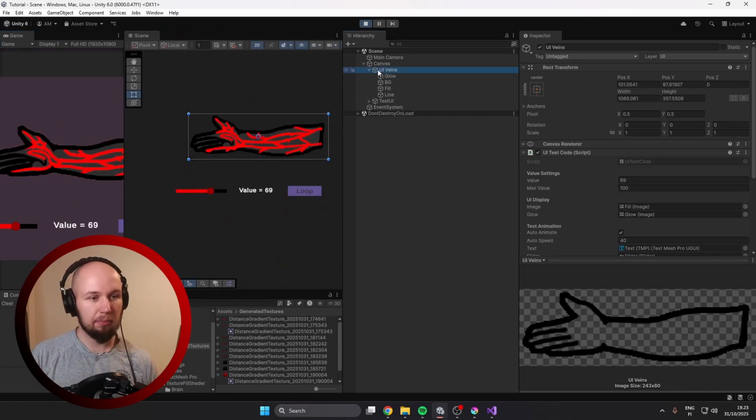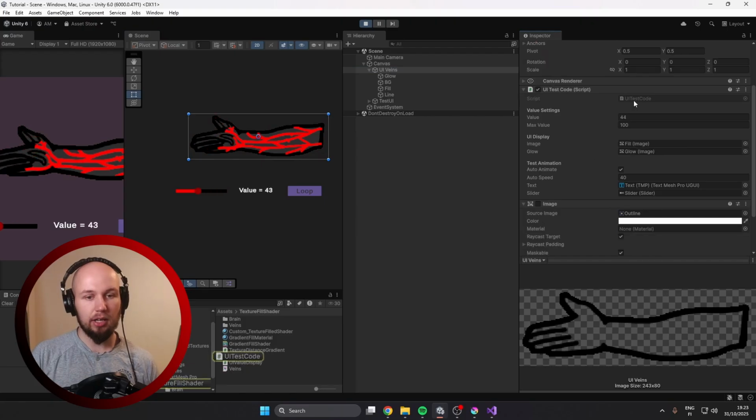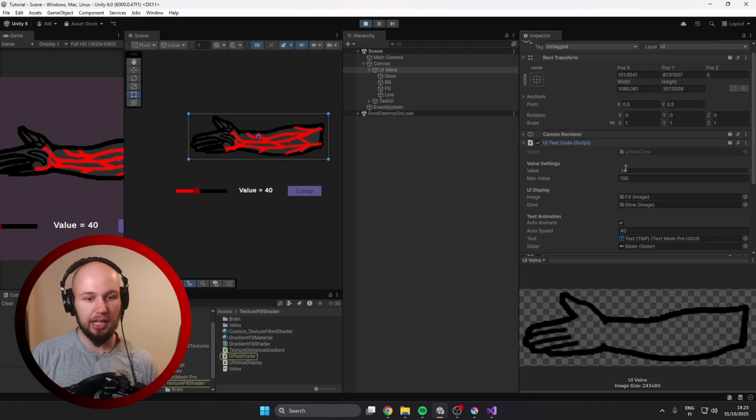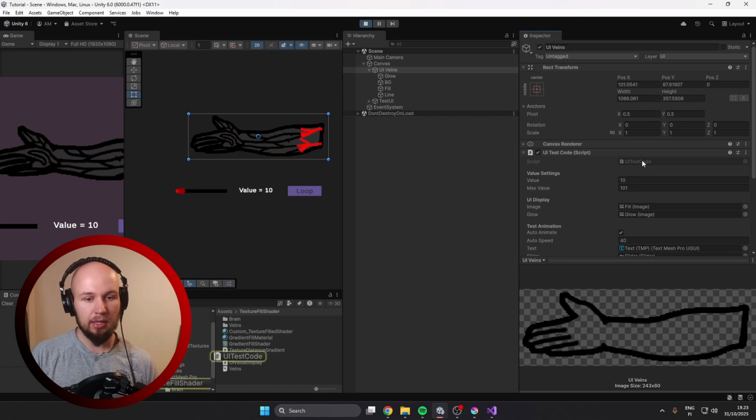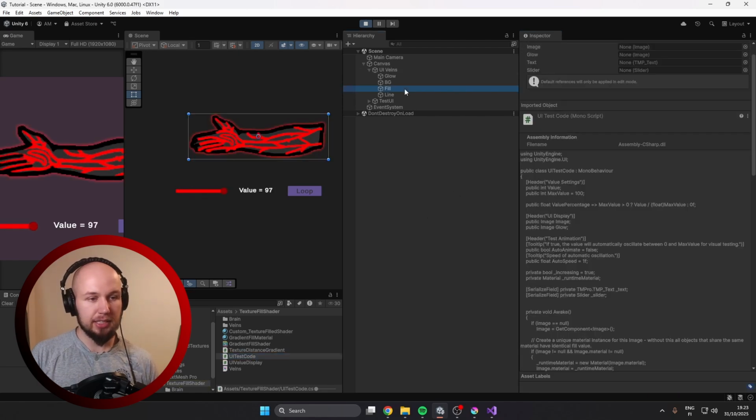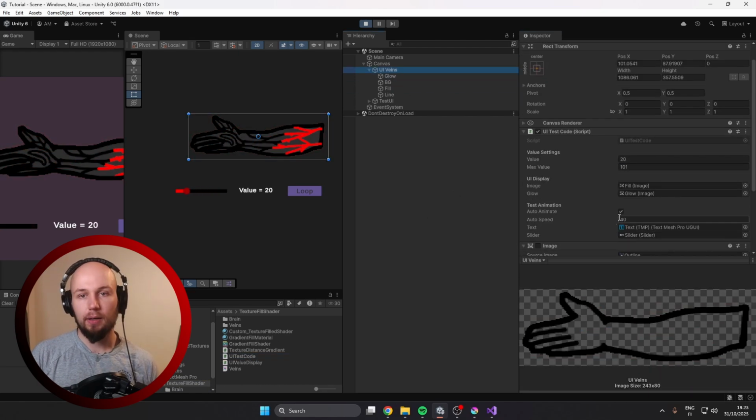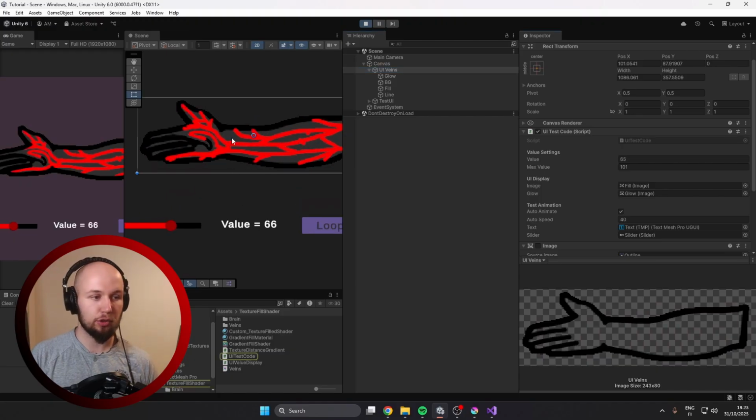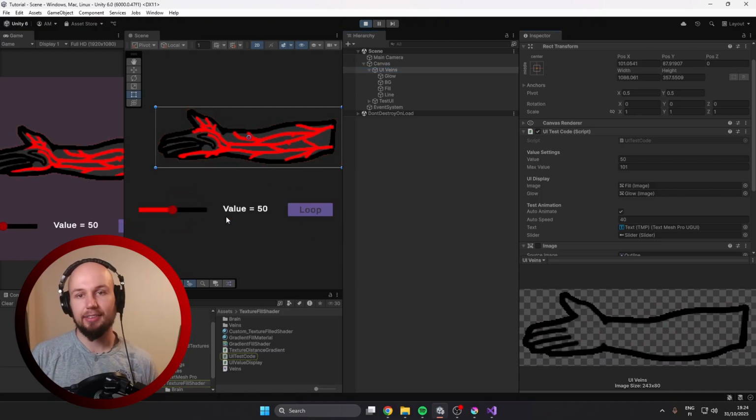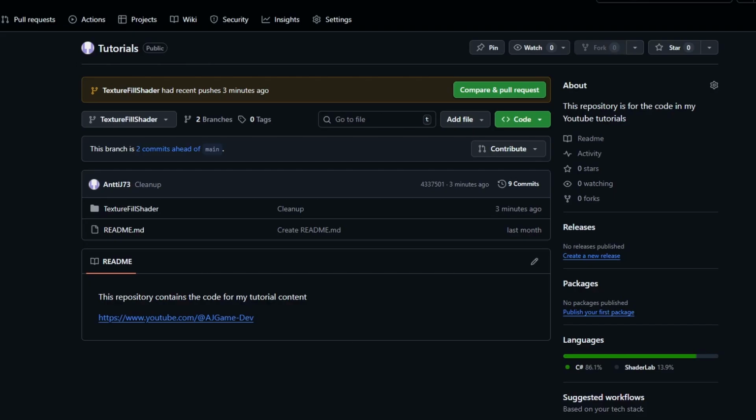And of course, the parent object has the code that basically controls the effect with the value and the max value and the other properties as well. Although my test code has a bit more extra code just to visualize all of these test animations. Now it's time to implement this in Unity.